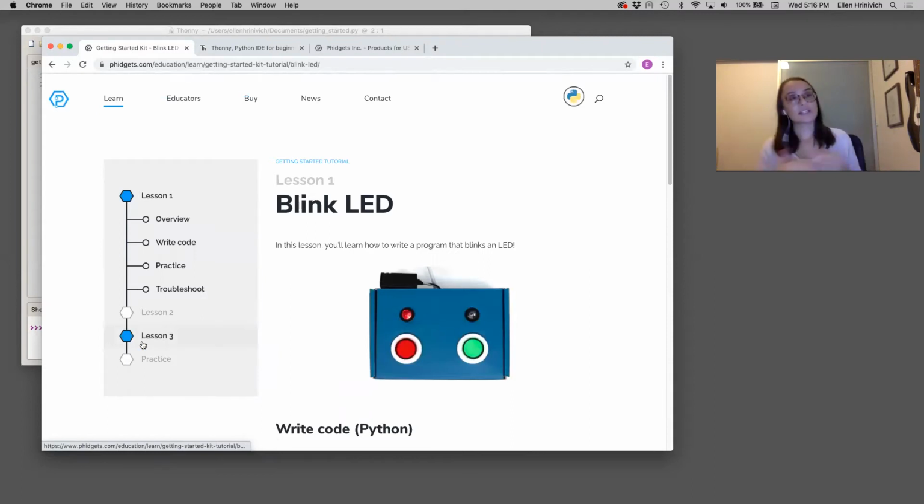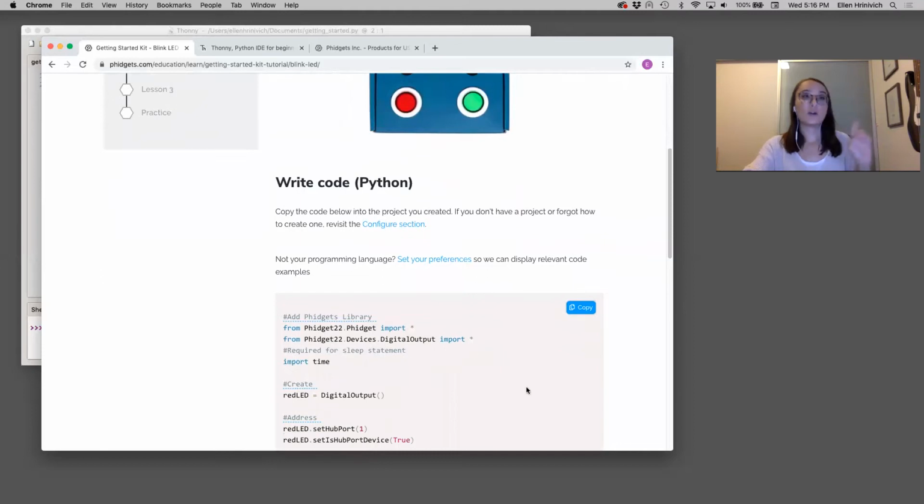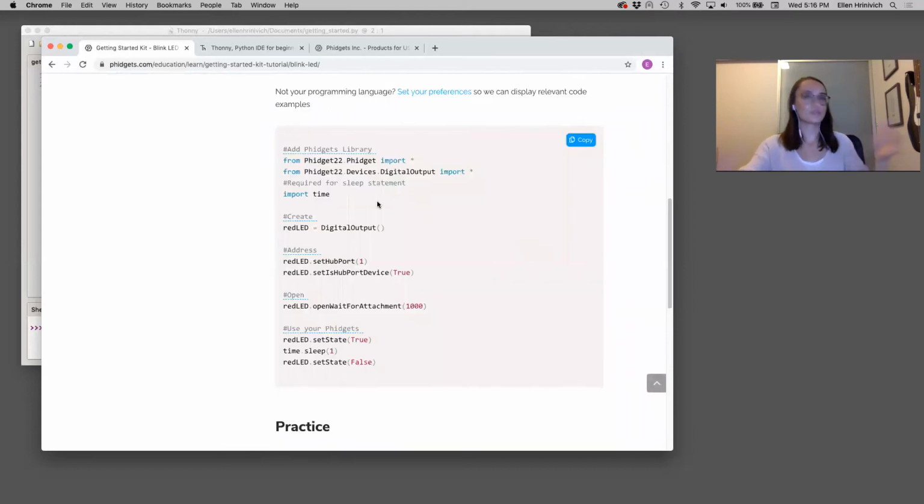So all of your lesson formats will look very similar. They all will start off with a brief description about what they're going to be doing in the lesson, followed by some sort of GIF or image of what is going to happen when they run their program, followed by a code sample. So this code sample will actually perform what's happening in that GIF, so students can see it in action right away.